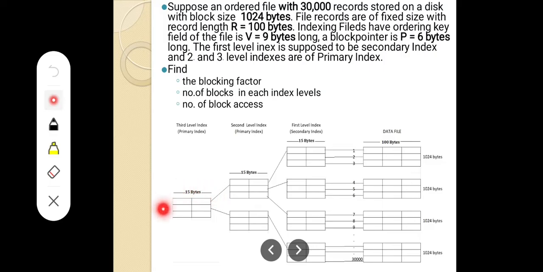Clear? Finally the third level, this is also primary index, which means each record is pointing to a particular block in the second level index. So this record is pointing to this one, and this record is pointing to the second block in the second level index. Okay, so what is the question? What is the value we need? We need to compute the blocking factor, the number of blocks in each index.